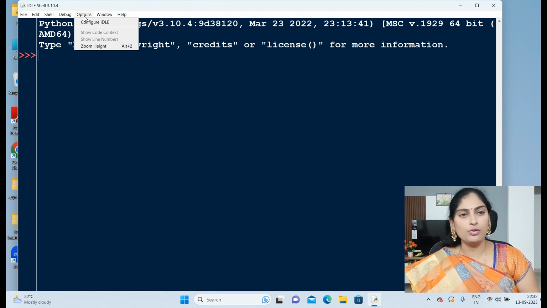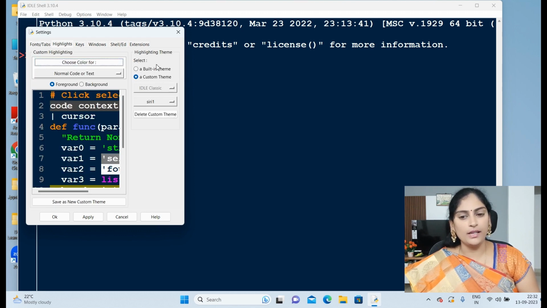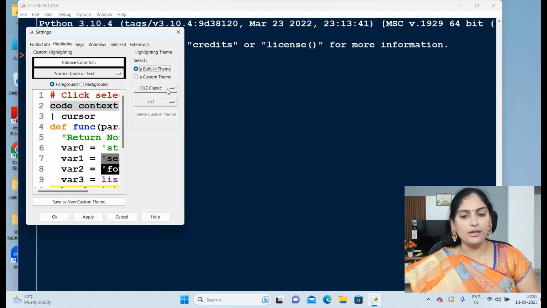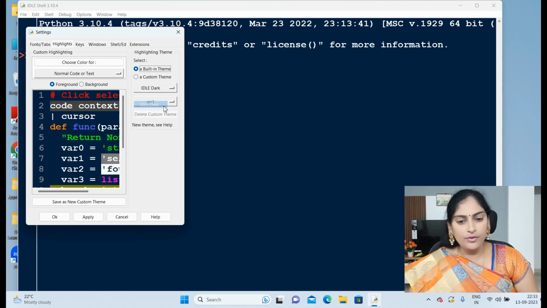Now I am going to show you the options in Configure IDLE. Just click on Configure IDLE. If you want to change the theme or background color of the environment, go to Highlights. Here we can see two types of themes, a built-in theme and a custom theme. In the built-in theme we have three options. IDLE Classic gives a white background. If you select IDLE Dark, the background is blue.